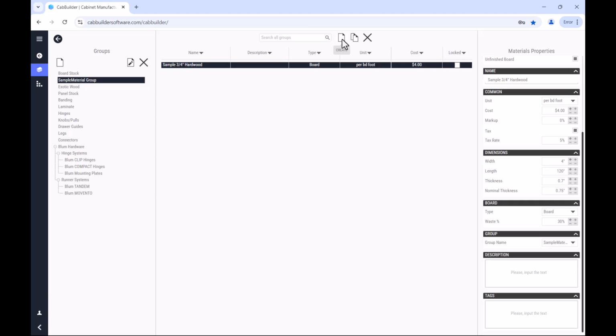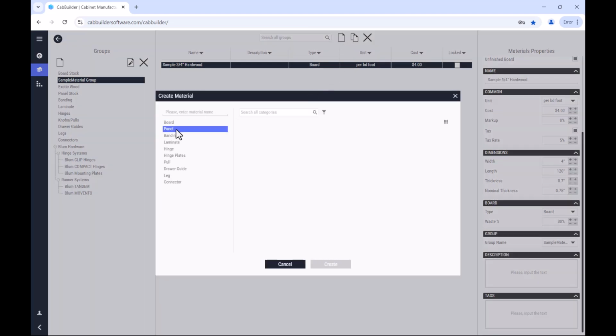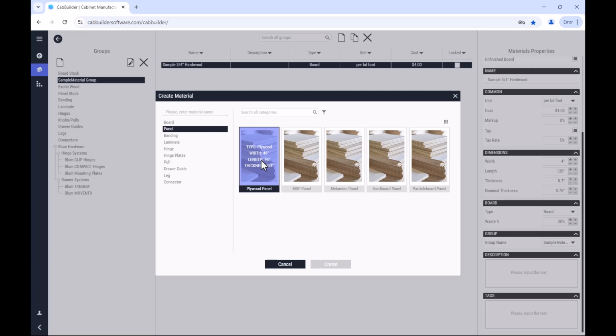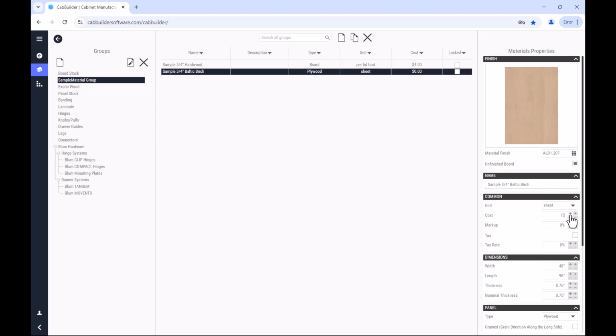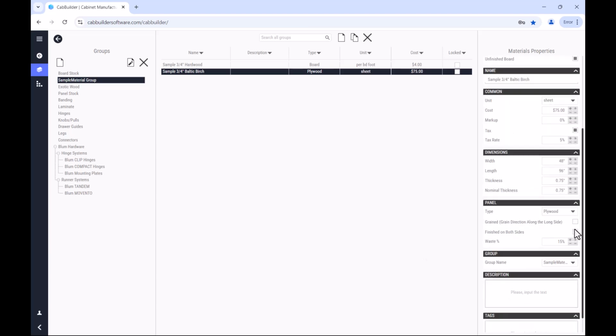Click Create. Choose Panel Material. Choose Plywood subtype and name the material. Set the finish. Assign a cost. Set the dimensions to 4 foot by 8 foot with a thickness measured from caliper for CNC license, and indicate if it is grained material, if it's finished on both faces, and set waste %.